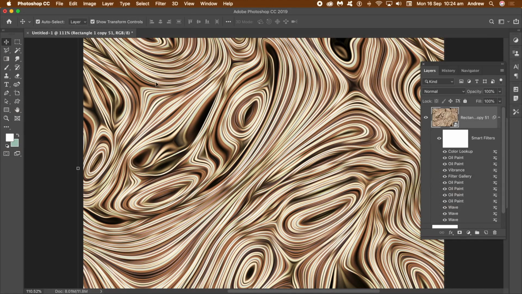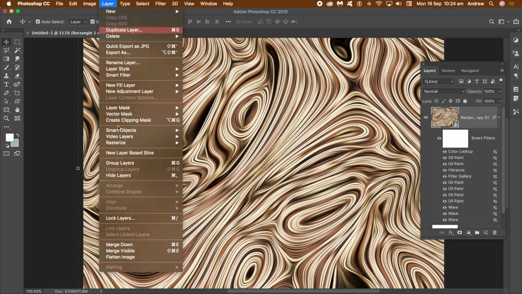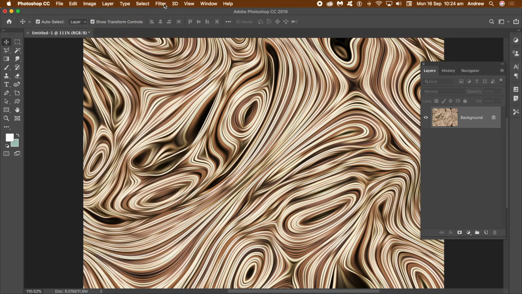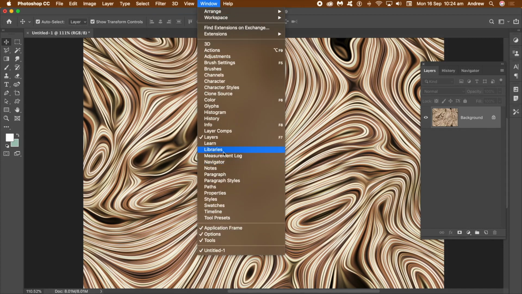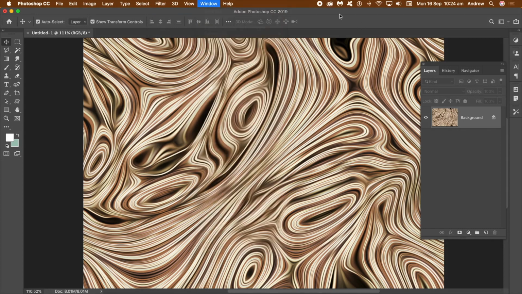You can also add all of the work to a library. Just go to the Window menu and Libraries and drag the smart object to the library. Or if you are finished with the smart object, go to the Layer menu and Flatten Image. Of course, you can continue to apply additional filters such as Oil Paint, or save the work via the File menu.